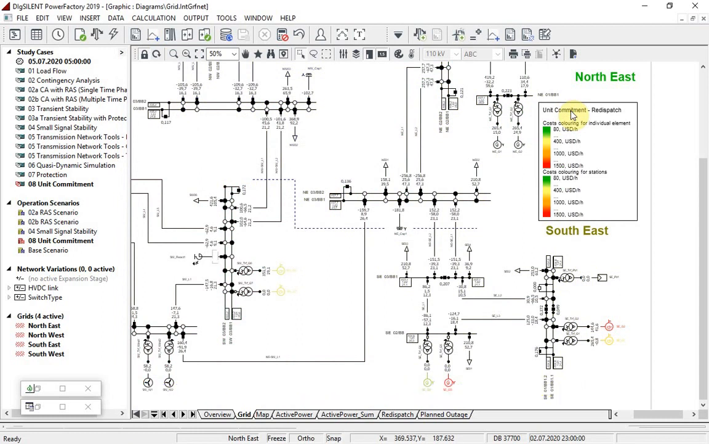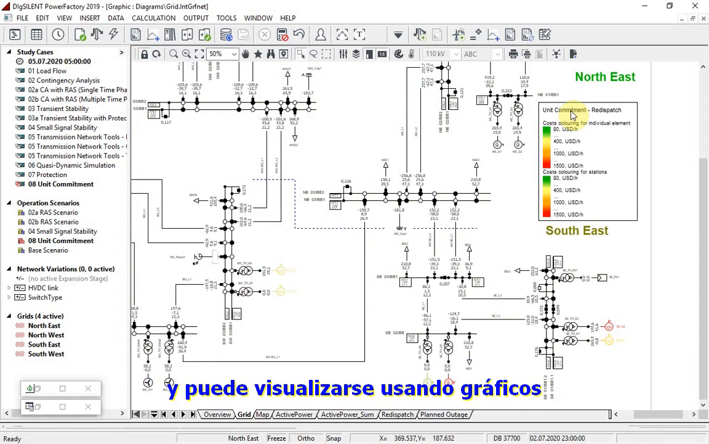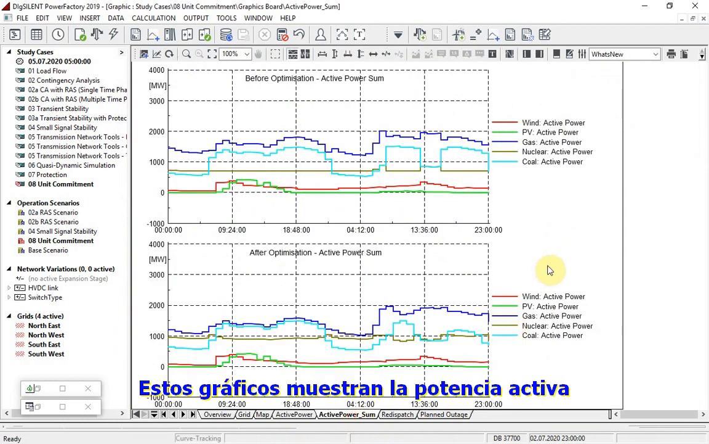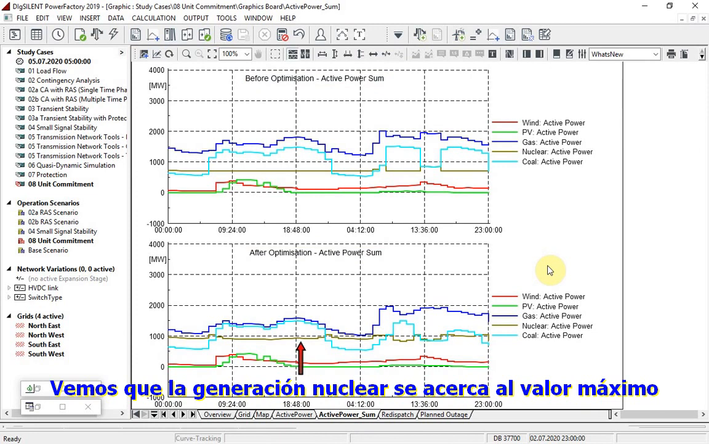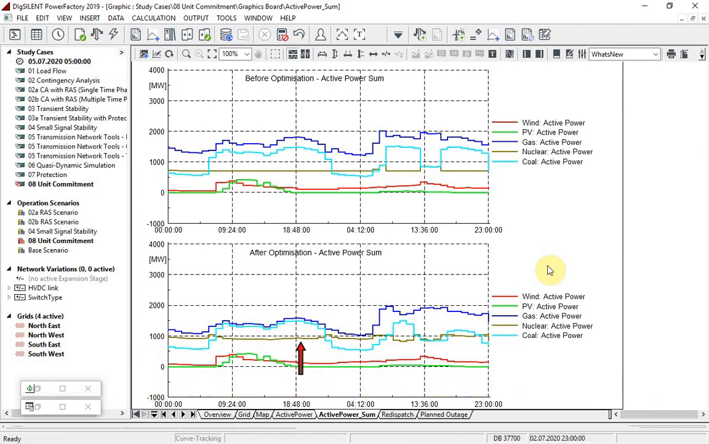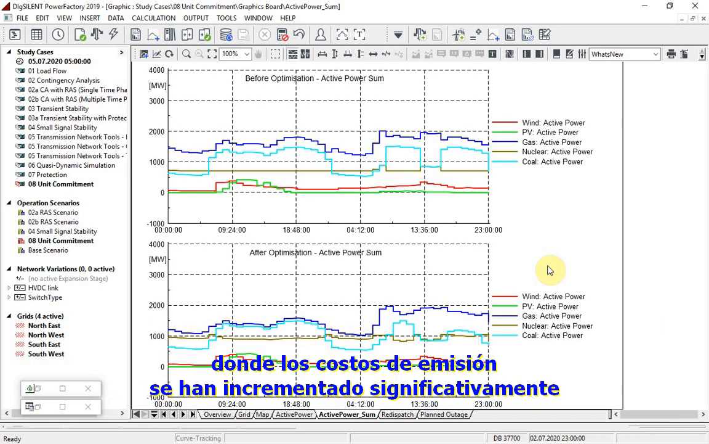Statistical results can be viewed in a flexible data page or on a graphic, and results quantities across the time period are also available and can be visualized using plots. These plots show the active power for the different fuel types, and the 2 plots show the generation as it would be using a simple quasi-dynamic simulation, and then as it is after the redispatch by the unit commitment optimization. We see that the nuclear generation is now running close to its maximum, and the gas and coal generation is reduced. Now let us consider a scenario where emission charges have been significantly increased.